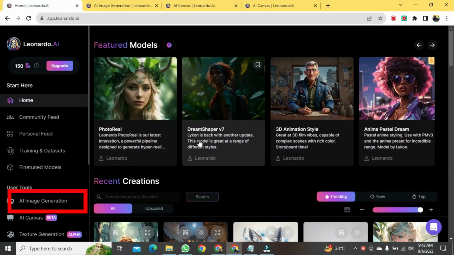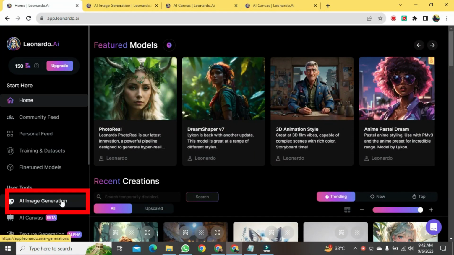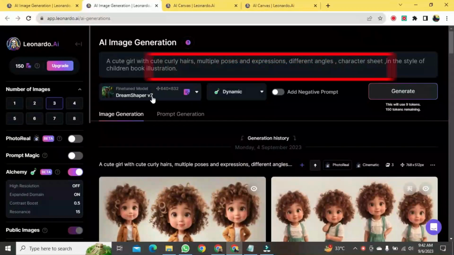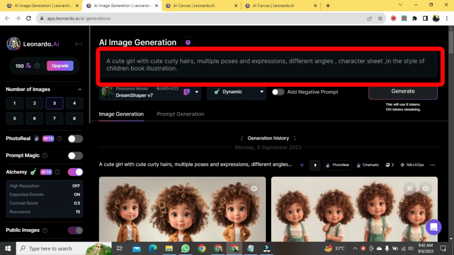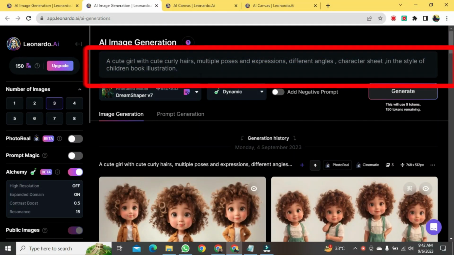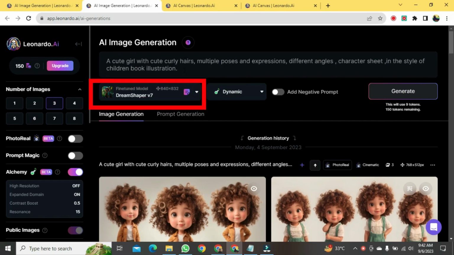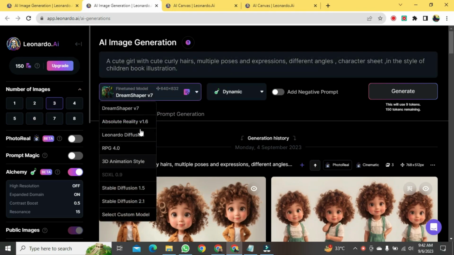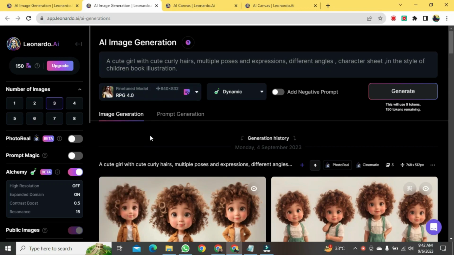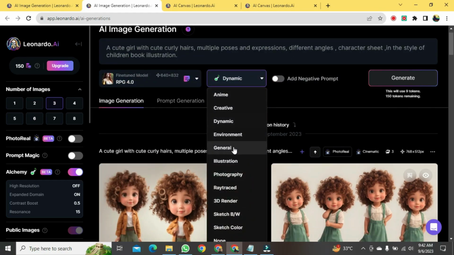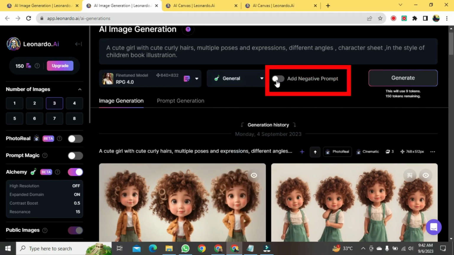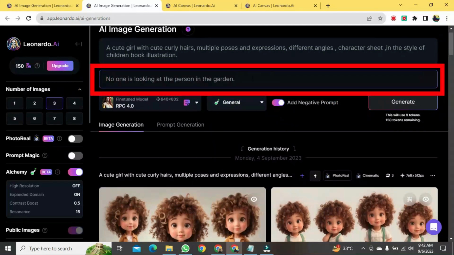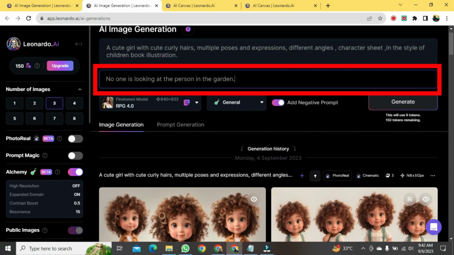Let's move on to the AI image generator. Click on the button, and you'll see a prompt asking what kind of image you want. Specify your desired image here. Then, choose the model you want for the image. Once you've made your selections, select the type of image you want. After that, you'll be prompted for negative input. This means you can specify what you don't want in the image.